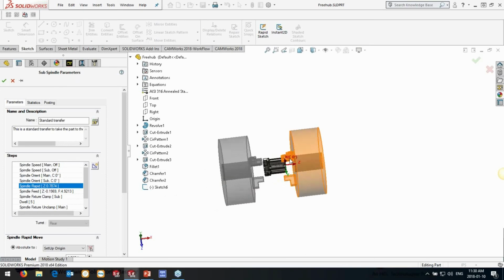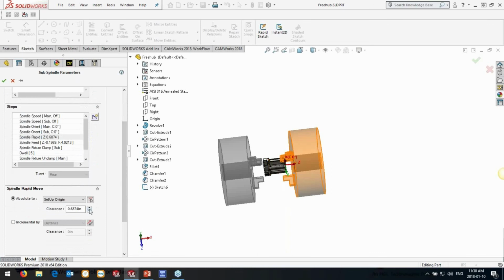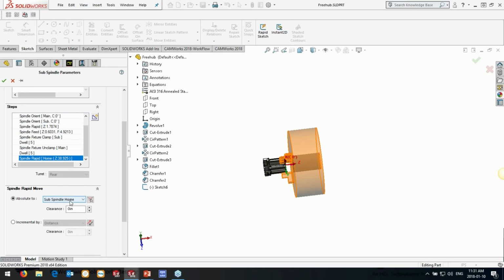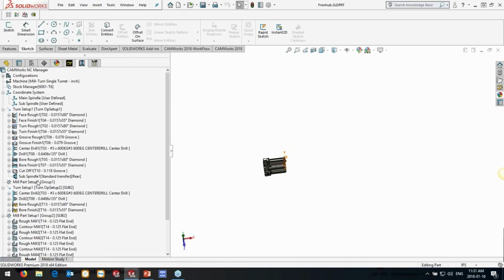I'm clicking through the steps, and the graphics are updating on the screen with where it's rapiding to. So if I wanted it to rapid off a little bit further off the part, so it's not just feeding all the way onto it, I can do that. Feed down to a position to clamp onto, so we'll adjust the clamping position maybe to here. Then the sub clamps down, and you can see the jaws clamping down here. There's a dwell to let the pressure build up. Then the main spindle unclamps. We let the pressure relieve, and then we send it to the home position. So that's just an example of a simple transfer.